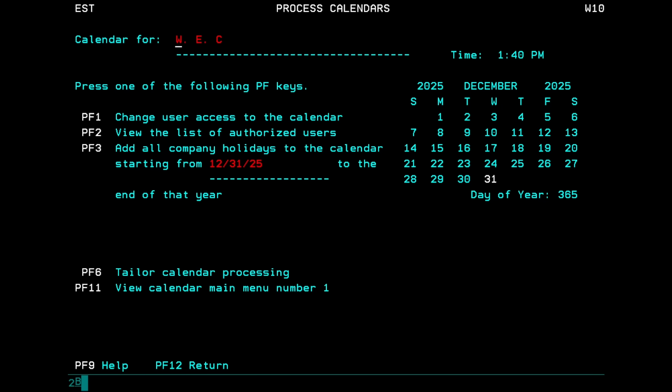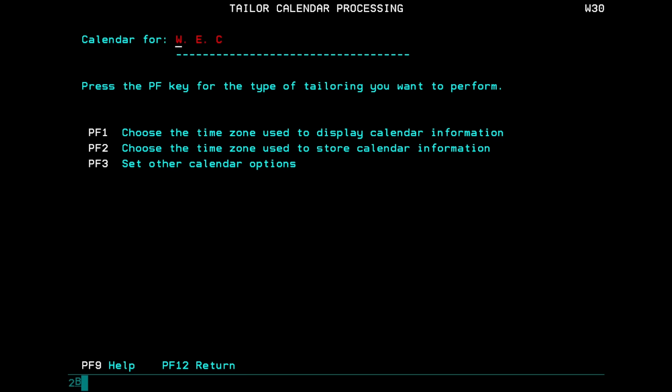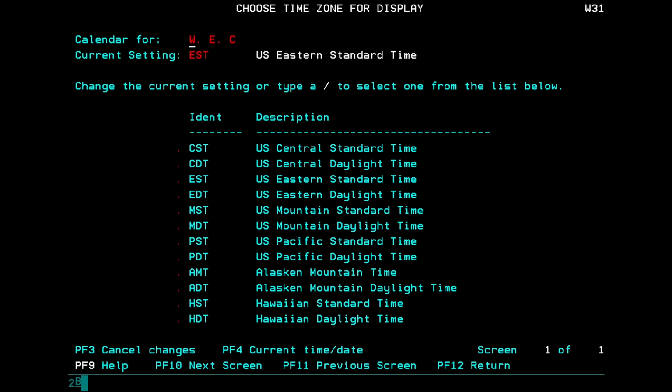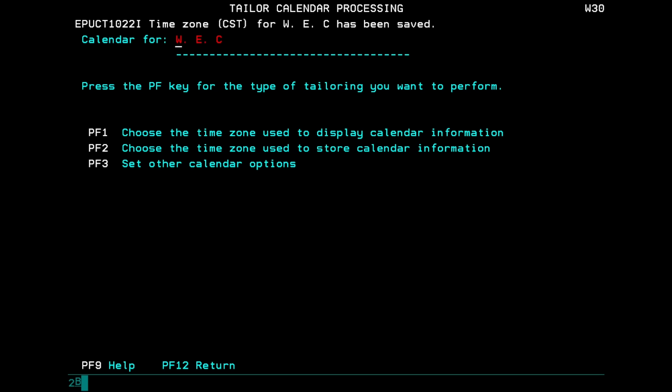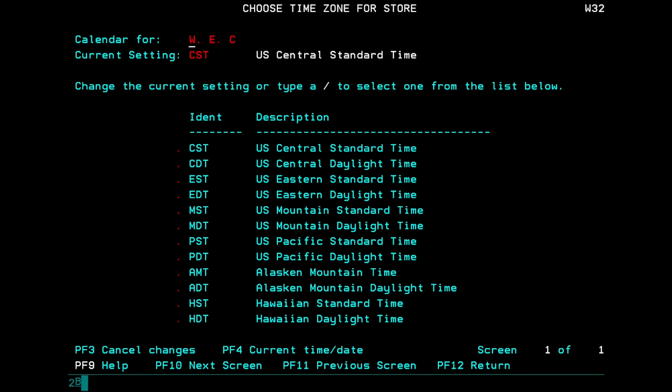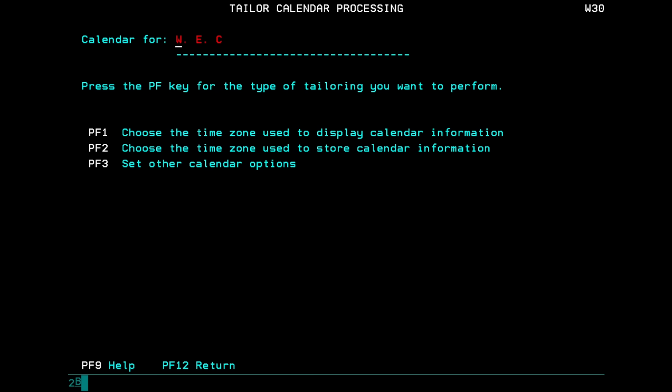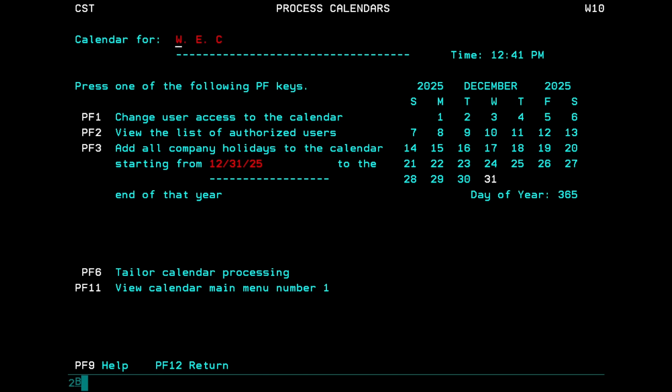I can also tailor calendar processing, so I can change the time zone used to display calendar information. I'm going to change it to CST, because right now I am in CST. I can change the time zone used to store calendar information. Right now it's storing in CST, because conveniently this machine is located just on the CST-EST border, and I often drive between time zone borders every day. So every now and then I'll come in here and switch what time zone is being used to display events. This is pretty handy stuff.